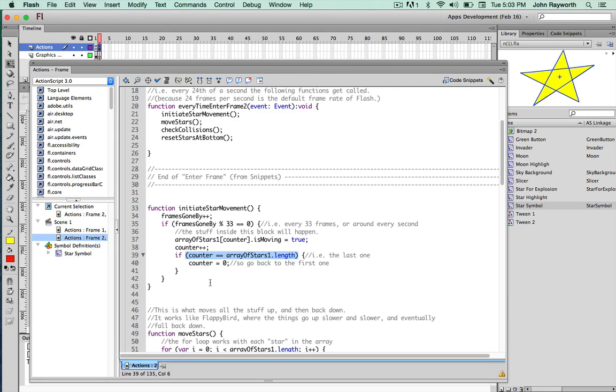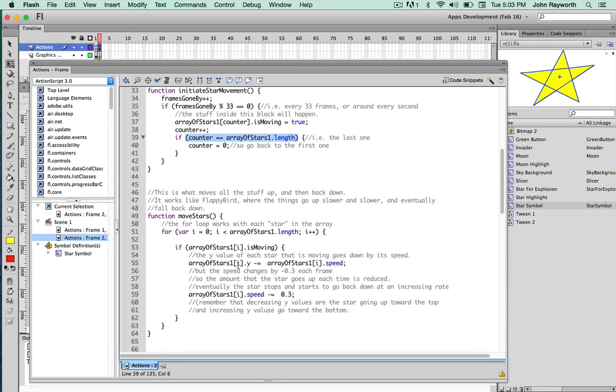Move stars. For the ones that are moving, we're going to look at each one of them, each frame. If moving is true, then this is the one that makes them go up quickly, and then they slow down and come to a stop, and then they come down slowly, going faster and faster and faster, just like Flappy Bird. And the way that is accomplished is with only two lines of code.